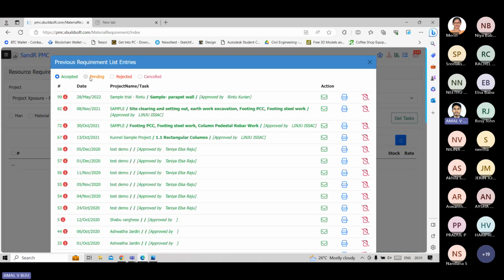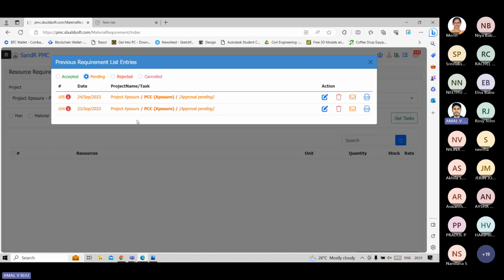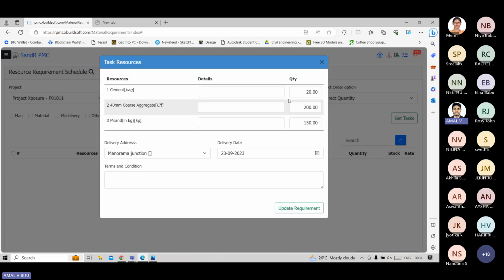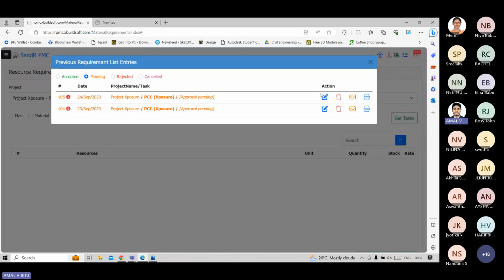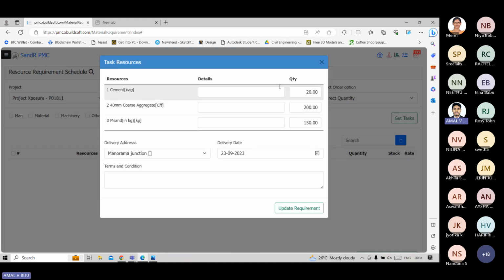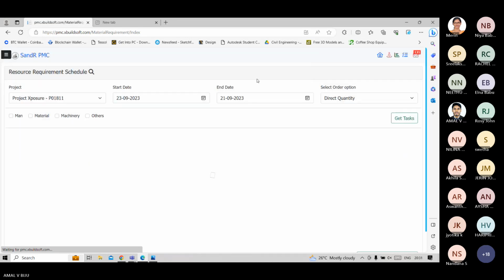Now we can see under pending, the requirement we have given can be seen. This is a requirement. If we need to change the values of this, we can press the edit button. That is, select the magnifier button, then press the edit button. Here we can change the value. Suppose I need 18 only. Then update.